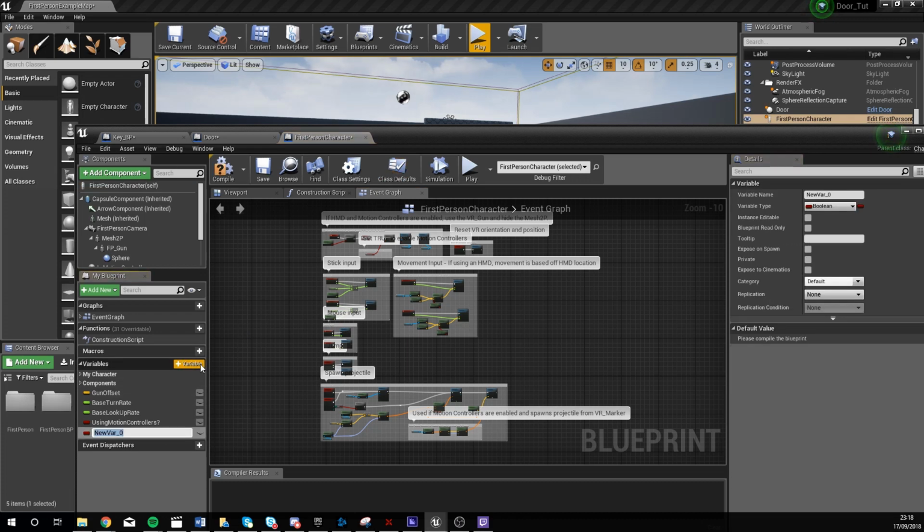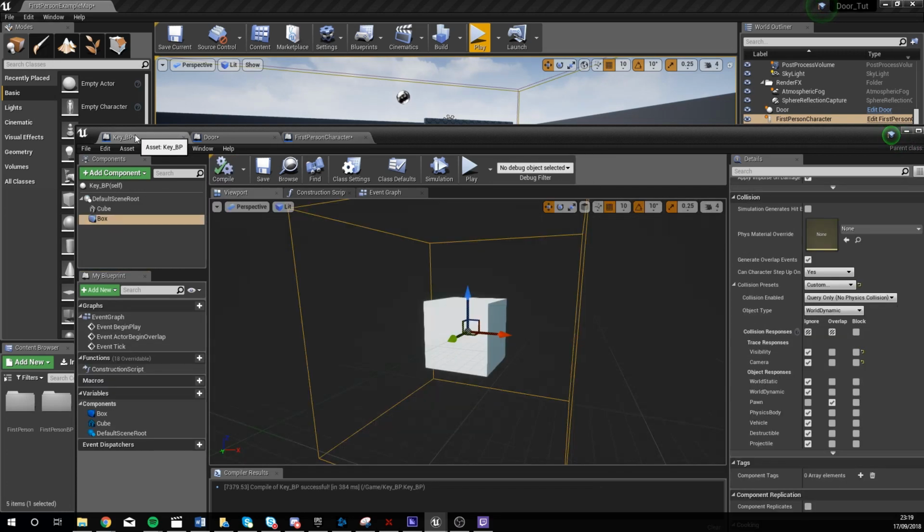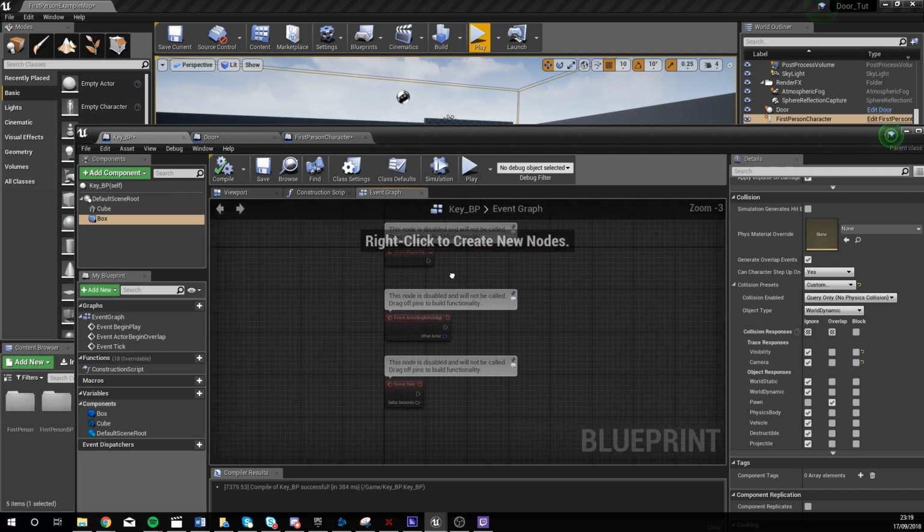We're going to add a boolean, and this is going to be key pick up, and I'm just going to put a C at the end of it so I know that that's the character, because there's going to be 2 variables that are very similar and you can run into problems with that. Right, so I'm going to compile that. I'm going to go back into my key and I'm going to go into the event graph.